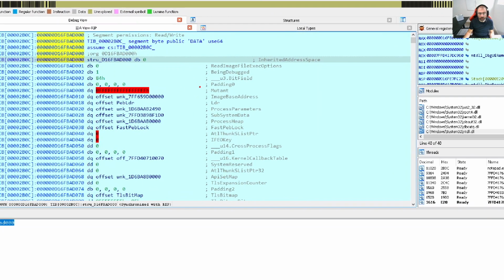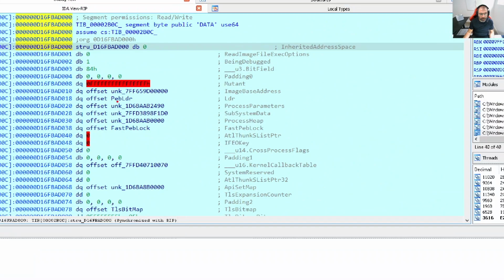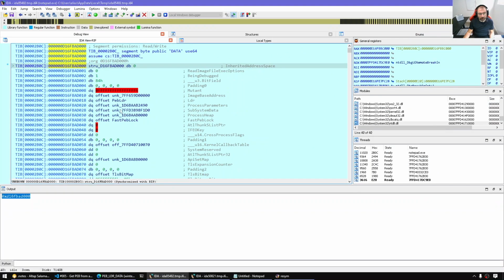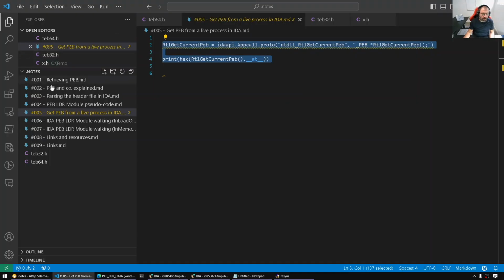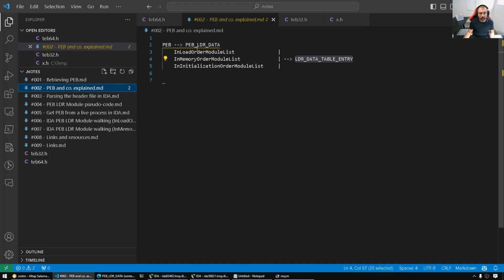Now from the PEB, it has some fields such as being debugged and other stuff that are not in this video, so we're not gonna focus on the other members. What we want is from the PEB, we need to go to the PEB LDR structure, which is in the field called LDR. So if we follow that, now we are at the PEB LDR. So here, if we look again, we have from PEB, we need to go to PEB LDR data, which is the LDR field. It's the PEB.LDR field.